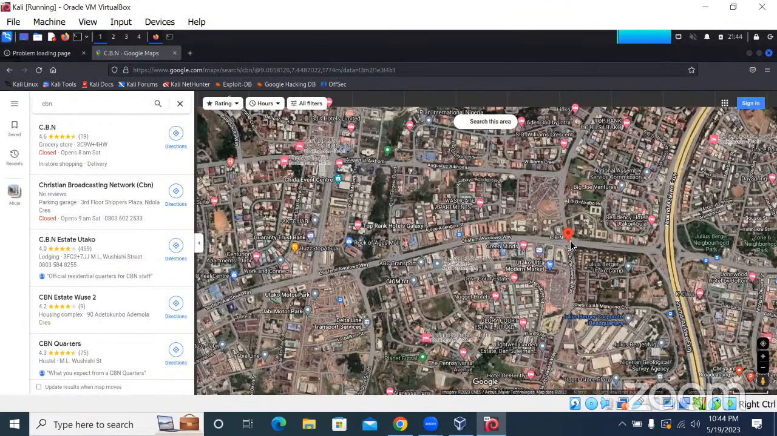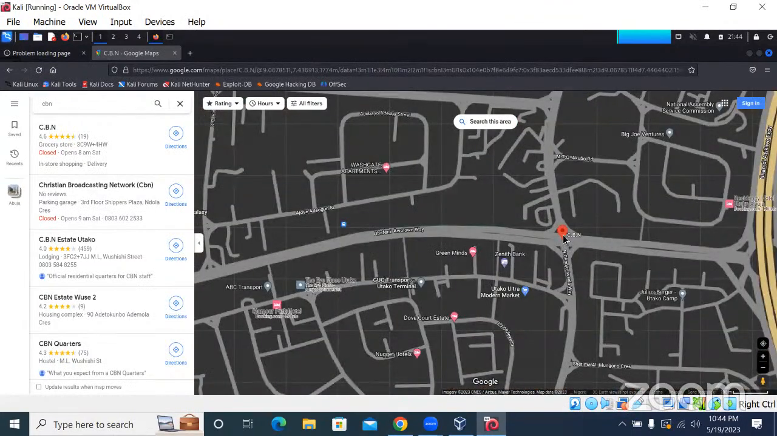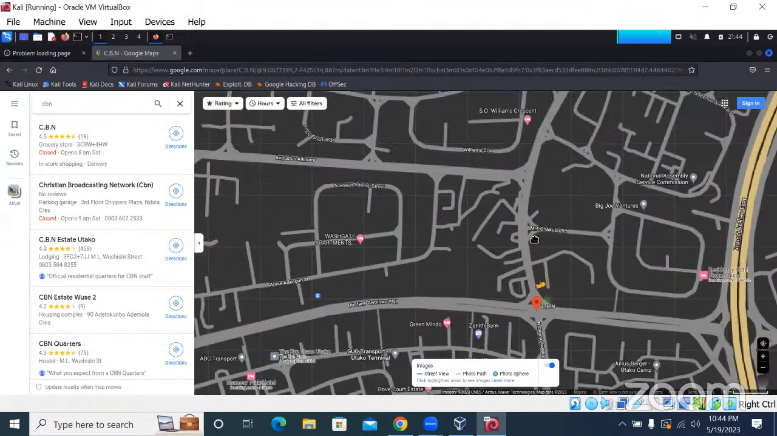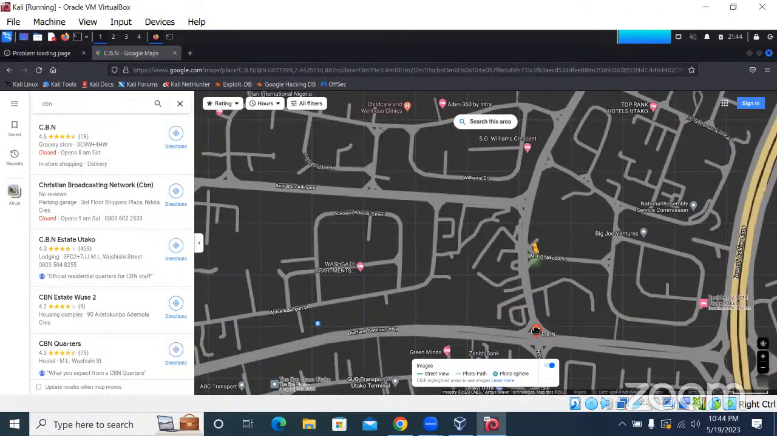Okay, so this is the CBN location that I'm getting. Let it come up. So normally, you can just pick the street view icon and drop it on that location, right? Let's drop it here. And then we view the location.